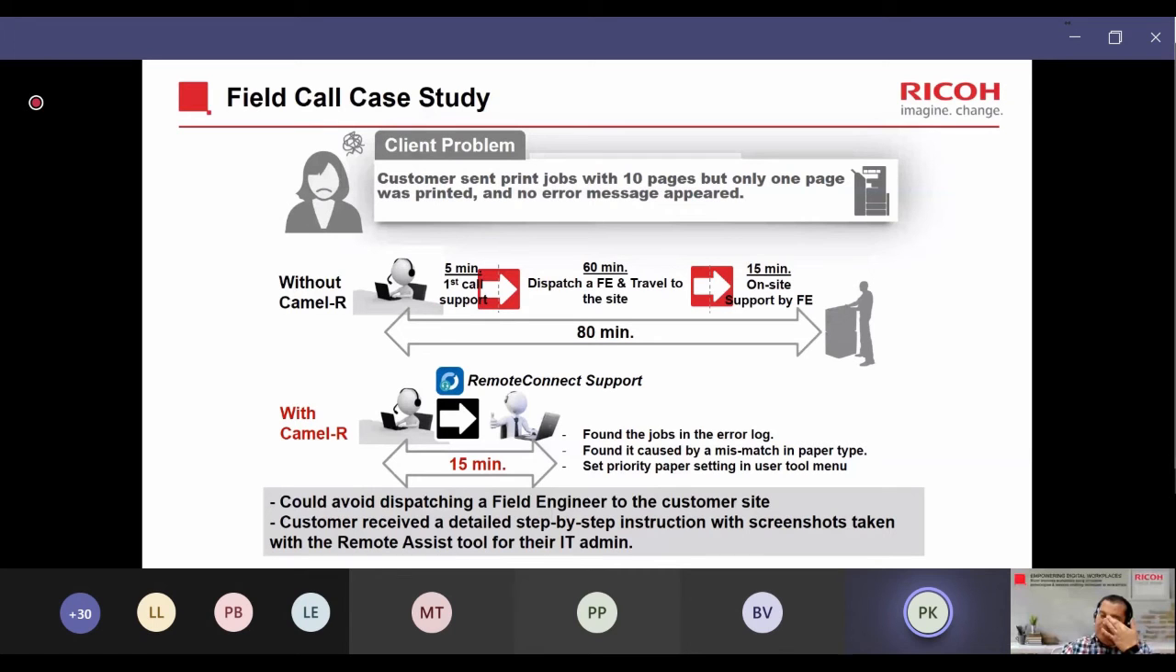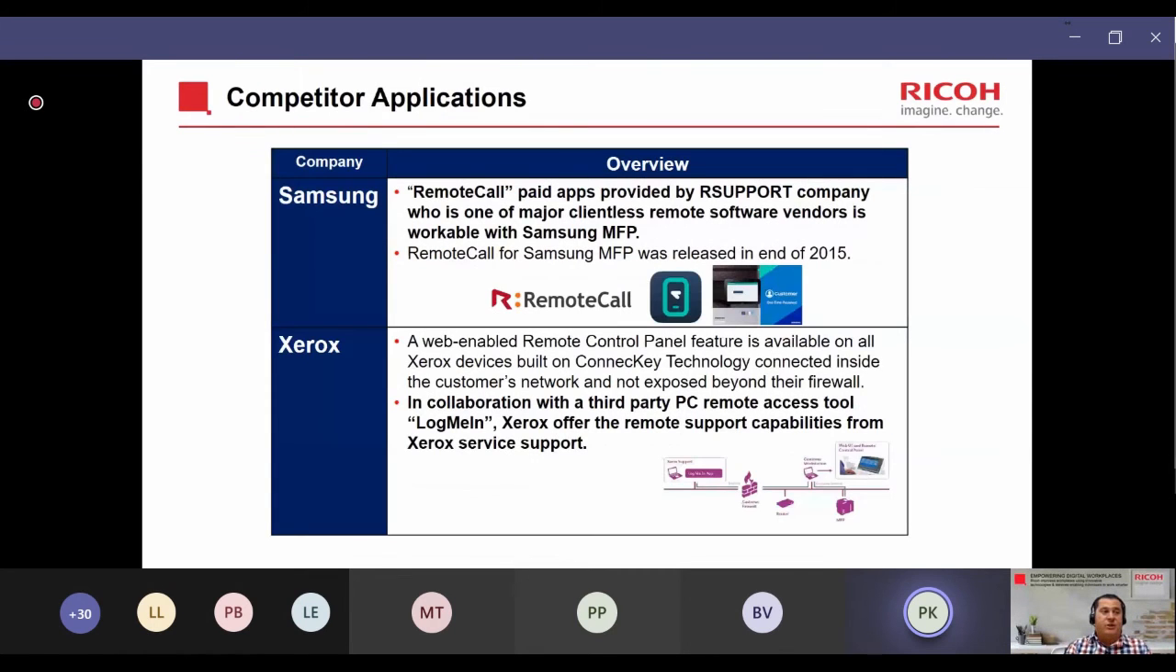And then you will also receive this presentation. Just to make you aware, there are competitor applications available in the field, from Samsung and from Xerox. If you have time, you can spend time on your own looking at that, but that is just the competition for Remote Connect support.